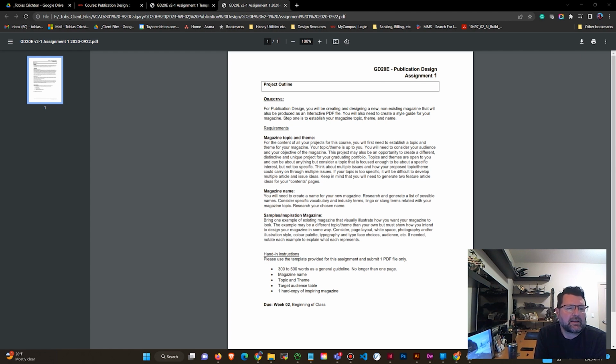Okay, so kind of the assignment one, which is really just planning out the magazine topic and your theme, developing a name, coming up with some ideas, and a general guideline, a single page. This is essentially a design summary. And they've given you a template here, and it's a pretty good template.